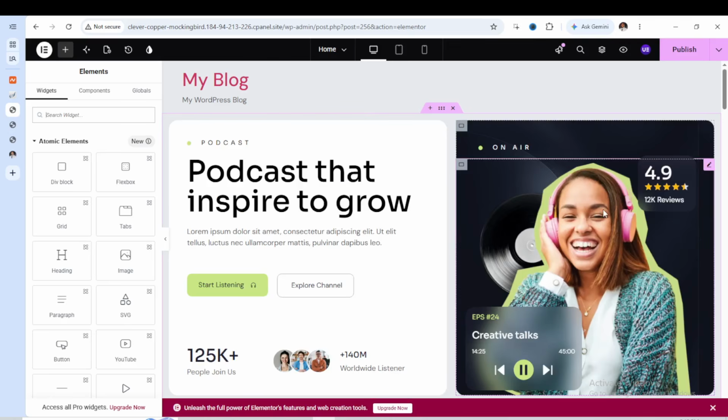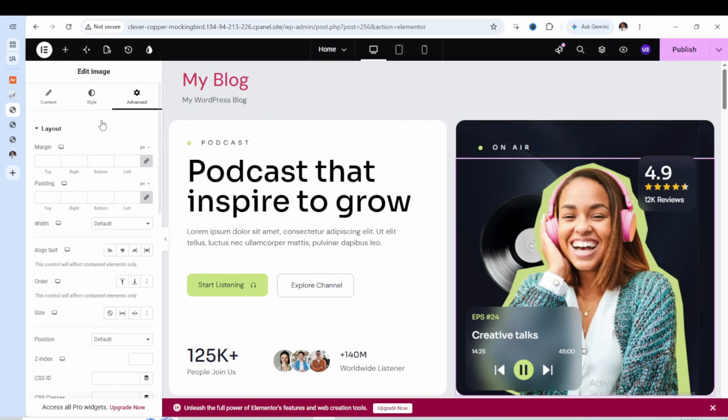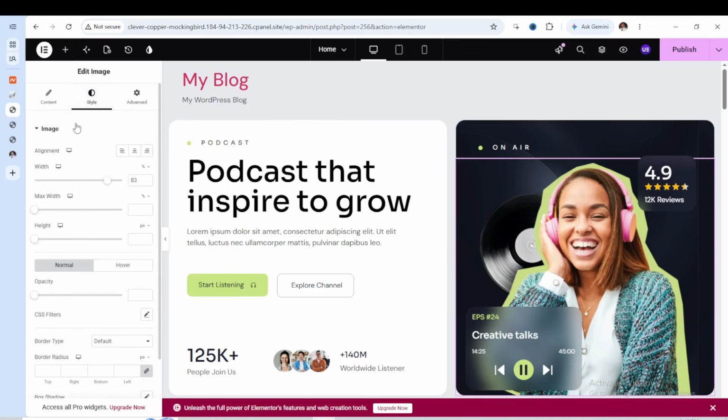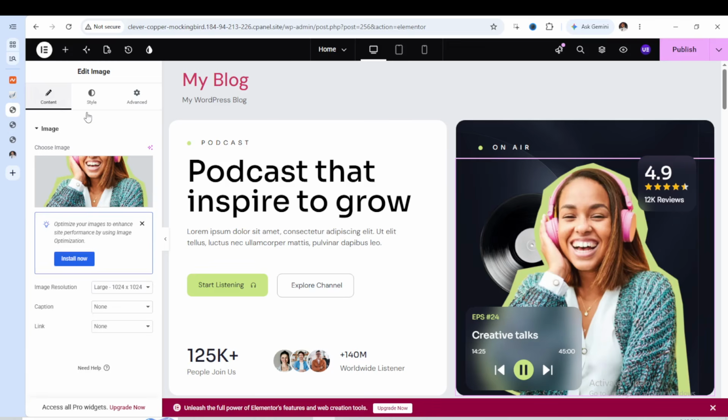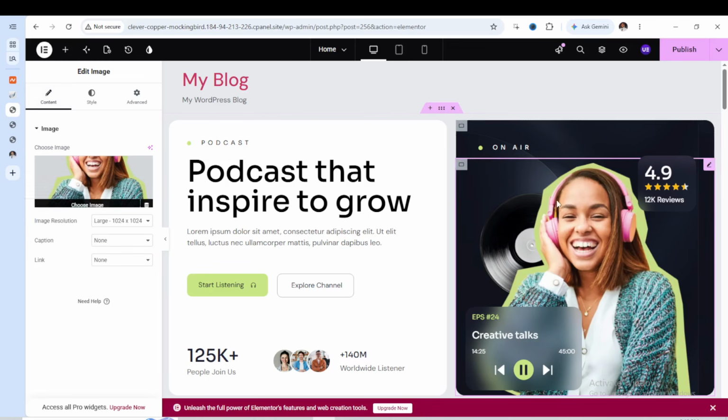So now I've shown you how you can change this particular image. Just click on it, come to style. Sorry, the content, you can see it over here. So you click on this image to change it. So let's assume I want to change, but remember you're going to design your image in a similar form. So the best thing to do is to download this particular image.